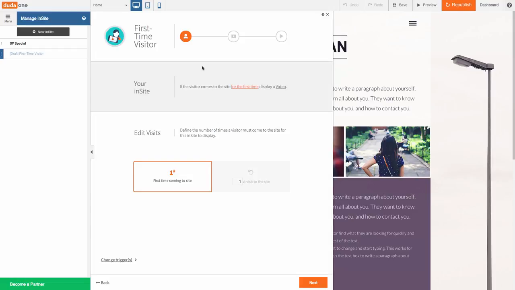Now at the top, we see where we are in the insight editing process. Insights are made of triggers and actions. You can see we're editing the trigger right now. Next we'll edit the action, and finally we'll save and preview the insight. You'll also see the logic of the insight displayed here as a sentence. And below is where we can edit the trigger.